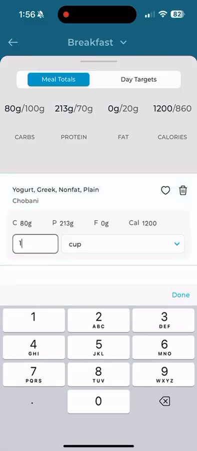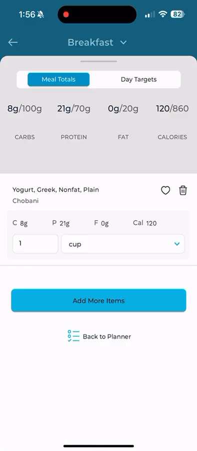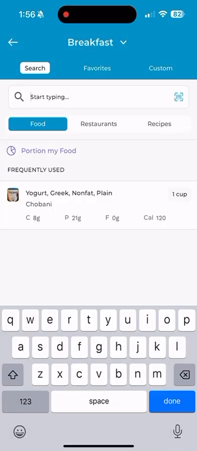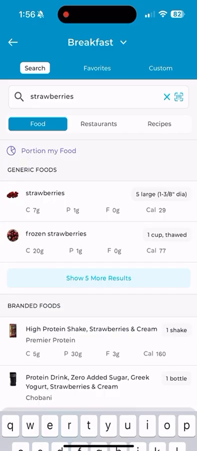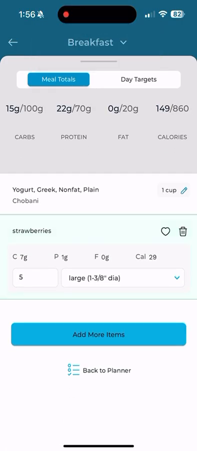You're going to see me change that, add that, and then I click the add more items button that appears, and you're going to see me start to type. I had that with strawberries in there as well. I added those, same process as I went through with the Chobani.